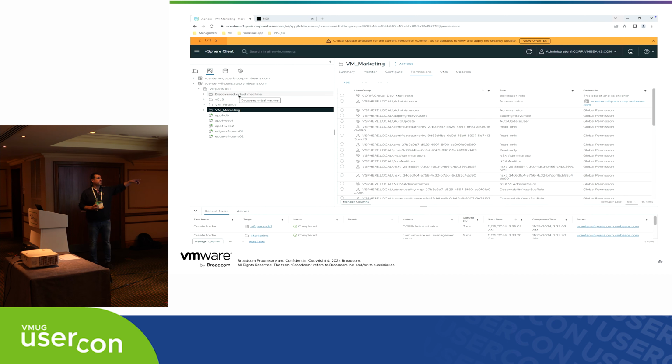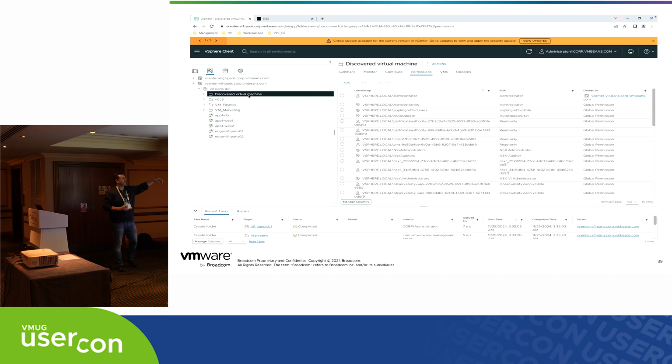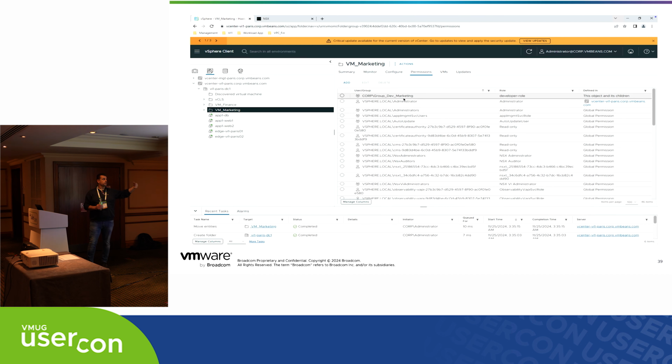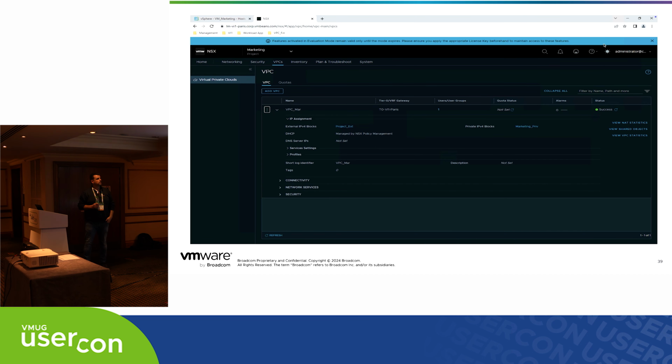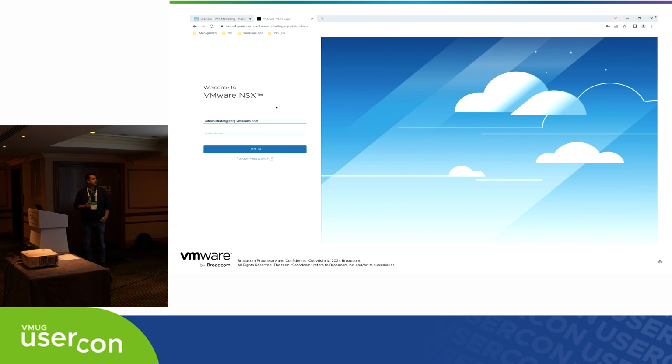And then what I'm going to do is, because I didn't have the time to deploy a virtual machine, I've got a virtual machine sitting in Discovered, and I'm just going to drag that into that folder. So imagine, obviously, if you were logging into vCenter and then deploying the virtual machine as the marketing administrator, you'd be able to do that. But I've already got the app in there, and you can see the developer role basically is the marketing role. So if I log back out of the administrator, I'm going to log in as developer 2.